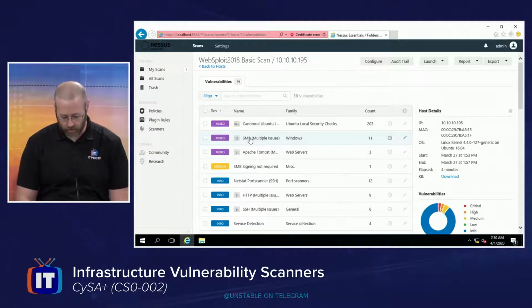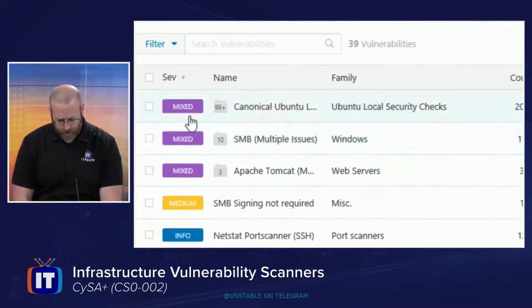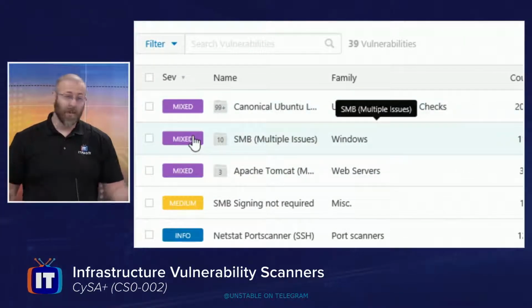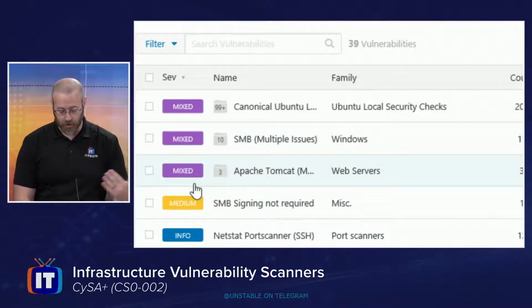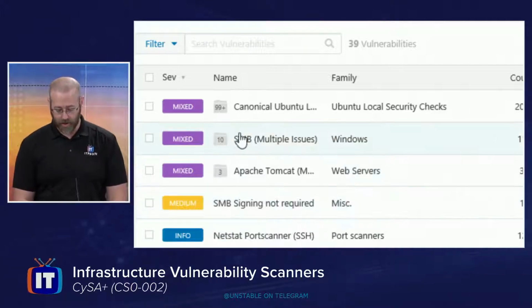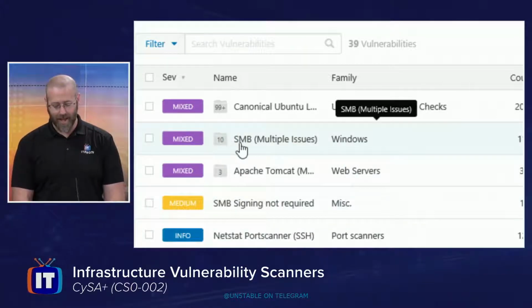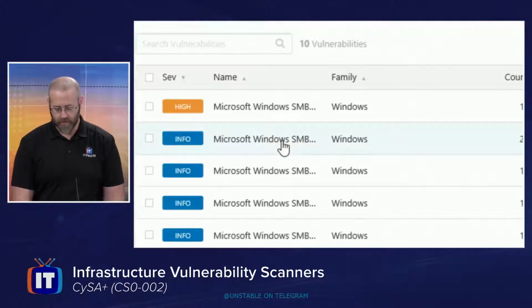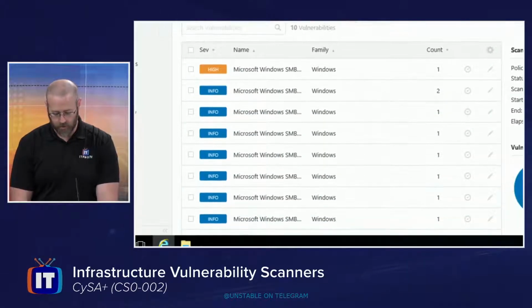So like in here, what do we got? You'll notice this says mixed, so that means we've got multiple different kinds. This one is just a medium where SMB signing is not required. Hey, that's probably an issue. So that's a single one, but I do like these where it's showing it's got like 10 of these SMB issues. If we click on that, we can see most of them are informational.